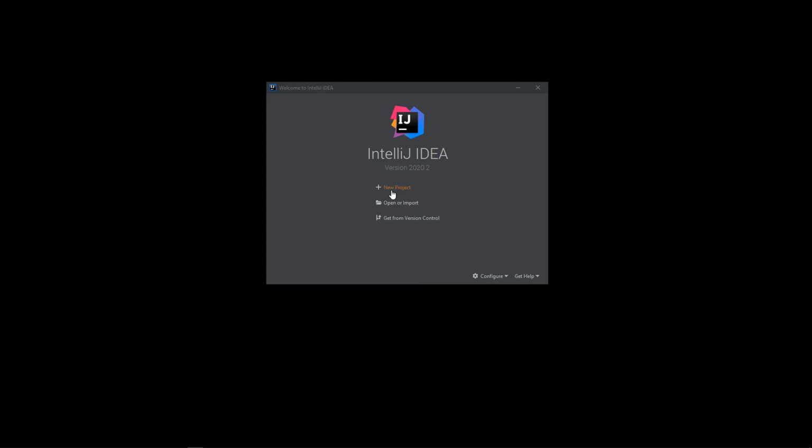Alright, so new project, we don't need this. Open or import a project, and again, if we were doing a zip file that we were downloading and unzipping, then we would choose this option. Or the preferred option, get from version control. So let's click it.